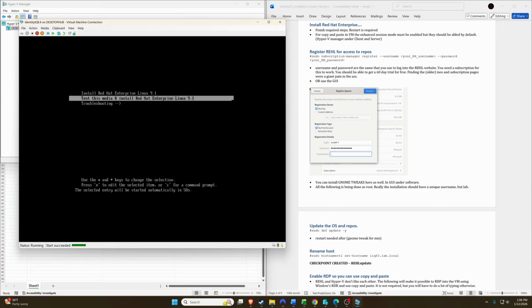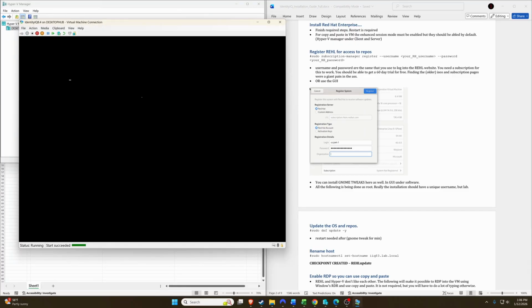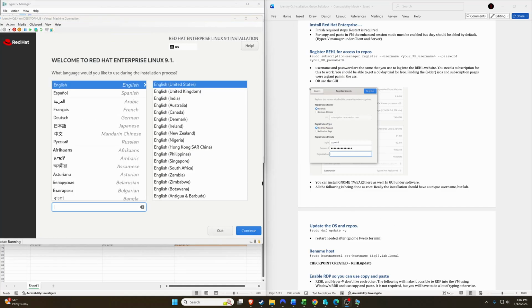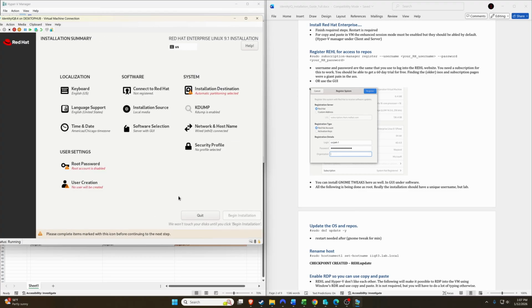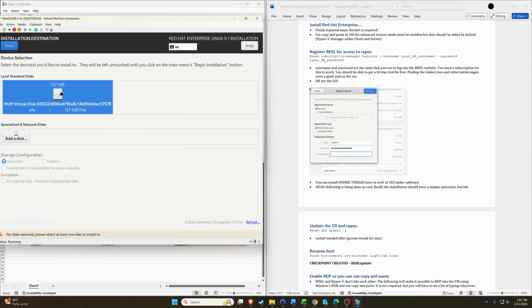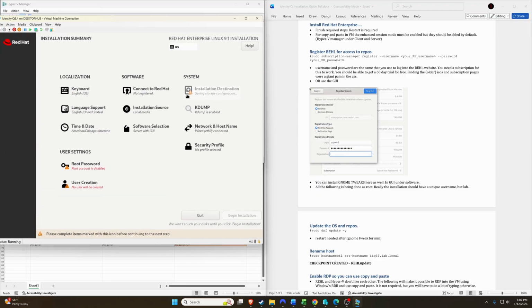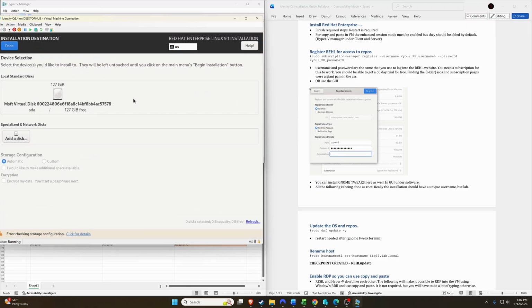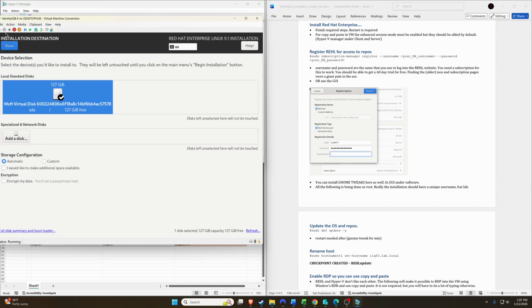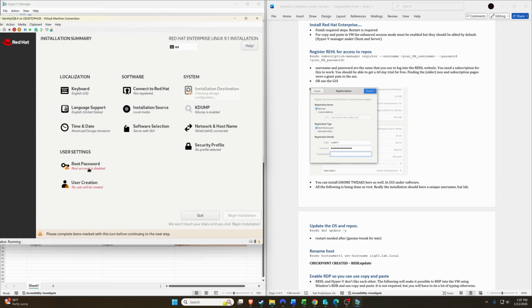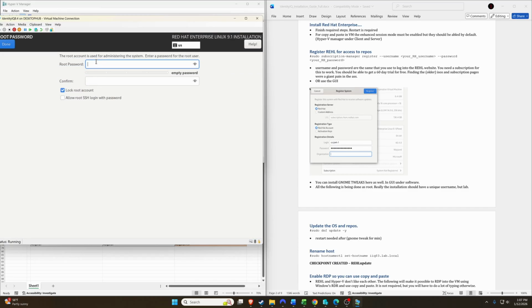Should get to the boot screen at 9.1. I'm going to pause this until it gets to the configuration screen. Again, most of these are going to be the defaults. Whoops. Need to pick a drive. I think I missed. You have to click it twice until the little question mark comes out. Make sure you write this down or you know what your password is going to be. I'm going to make something simple that I use all the time.